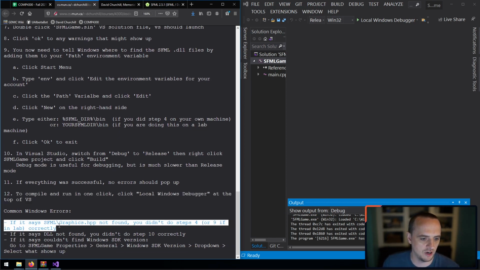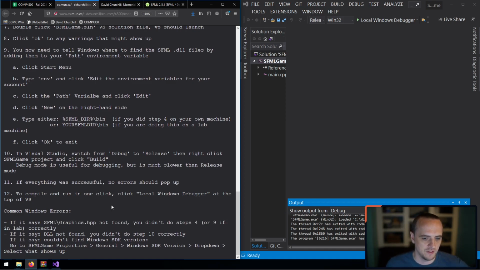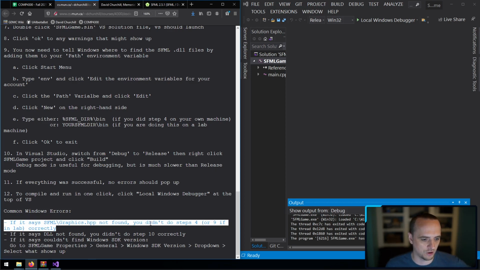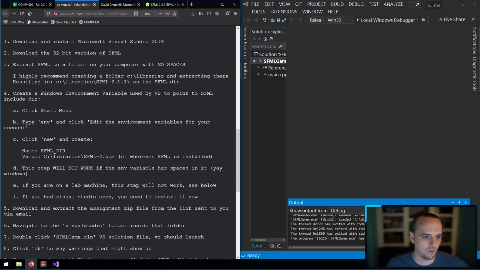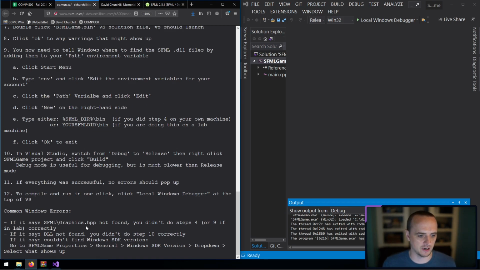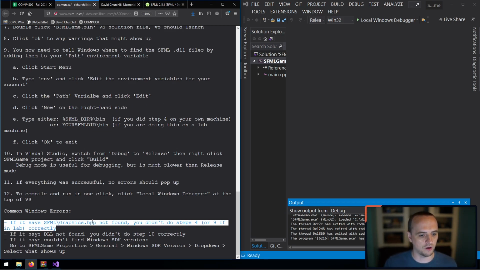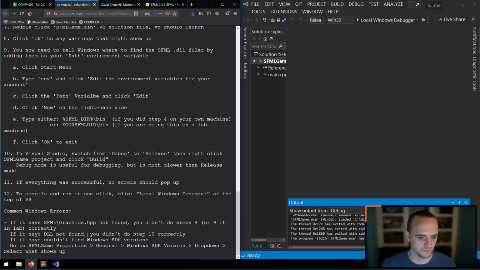So common Windows errors. If it says sfml/graphics.hpp not found, then you didn't do step 4 correctly. Step 4 up here was creating the Windows environment variable to show Visual Studio where your libraries were. So you didn't do that correctly if you got this. Or you may not have restarted Visual Studio. If it says DLL not found, then you didn't do step 9 correctly.